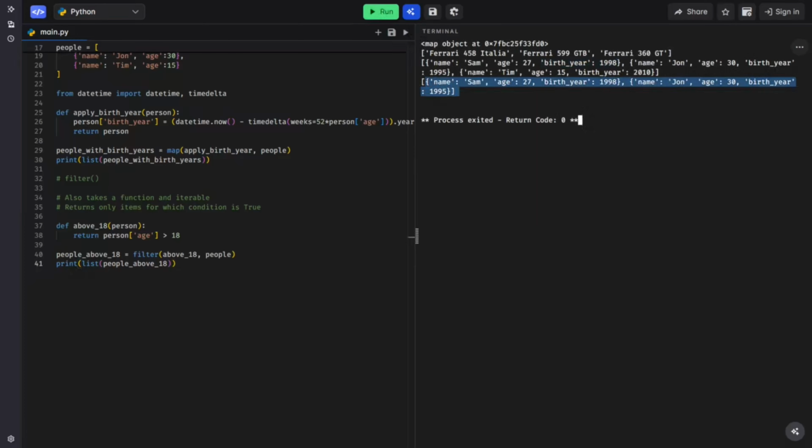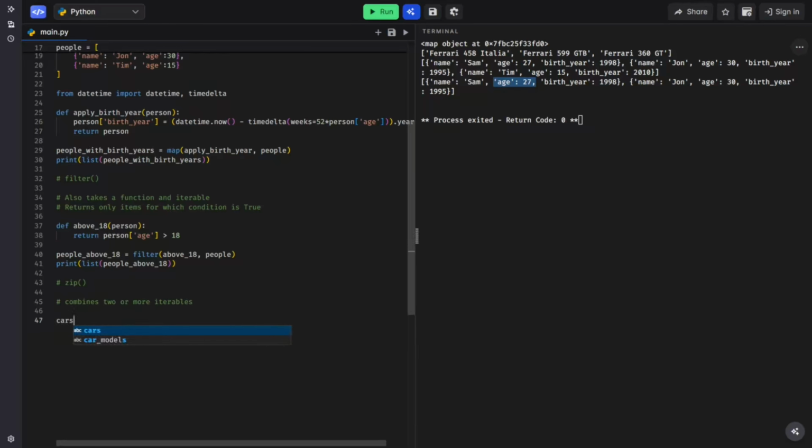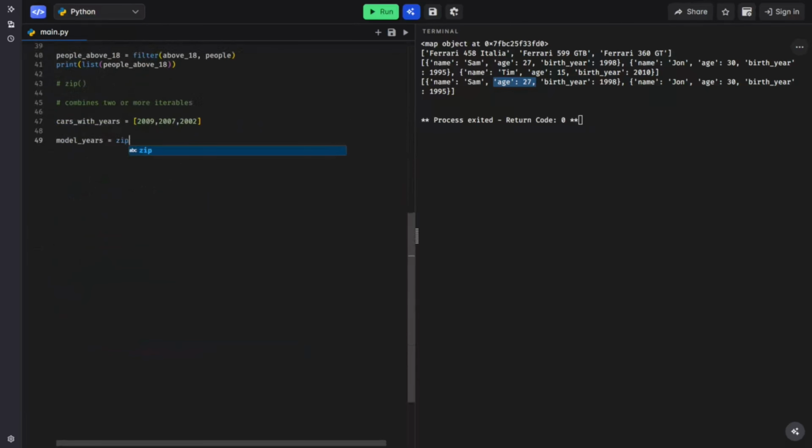Next, let's take a look at my personal favorite, zip. It's also the simplest since it just combines two or more iterables. Now let's say we want to add a year to those Ferrari model names. We can use our car models list and create a new list called cars with years. We can populate them with some model years for these cars. Now we create a new variable and let's call it model years. And we can use the zip function using those two lists.